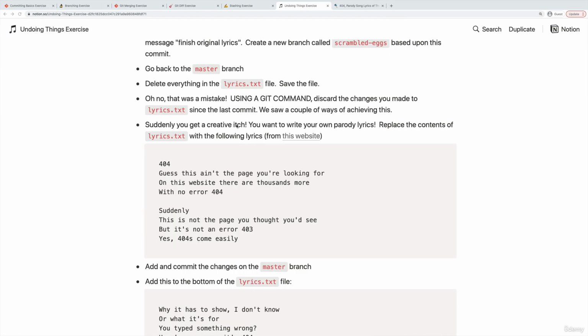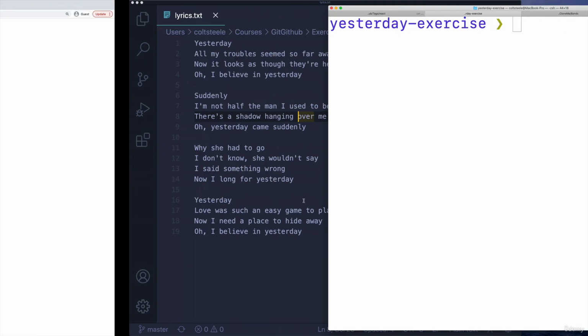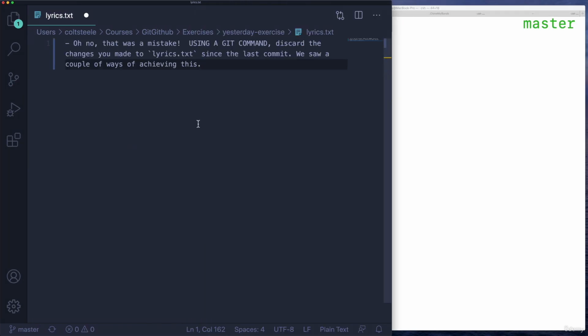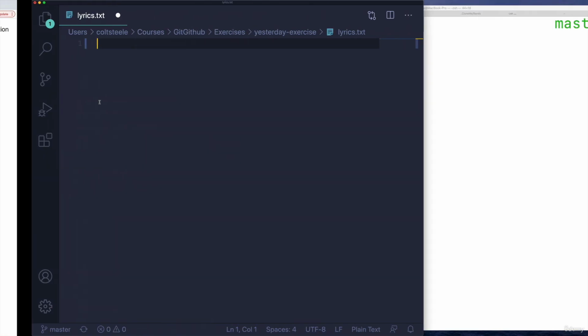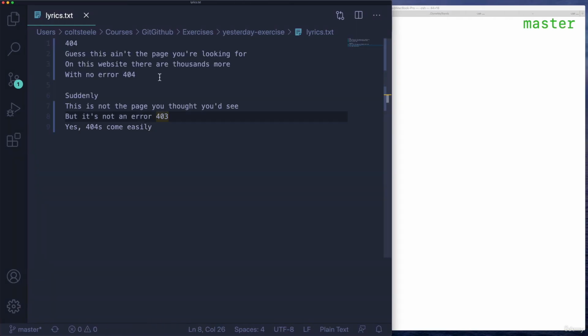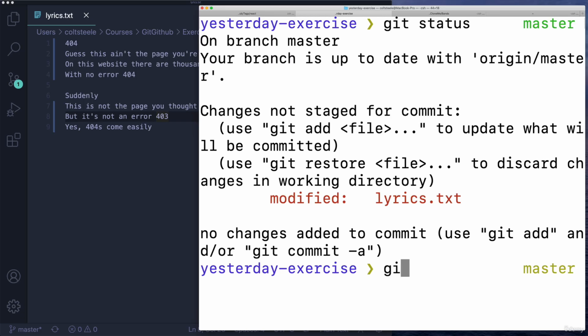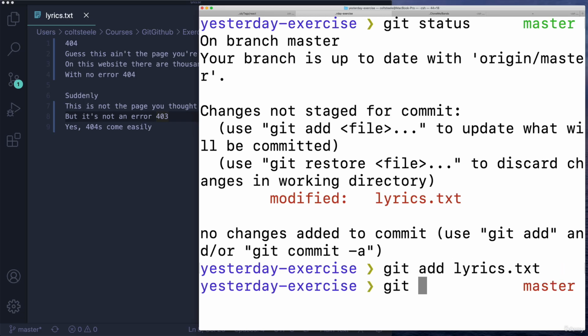Okay, next up, I get a creative itch. I'm on the master branch. I'm going to replace the contents of the lyrics file with this. Nope, not that. I copied the wrong thing. This. And we're going to add and commit this on the master branch. So git add lyrics, git commit. Just go with begin 404 lyrics.